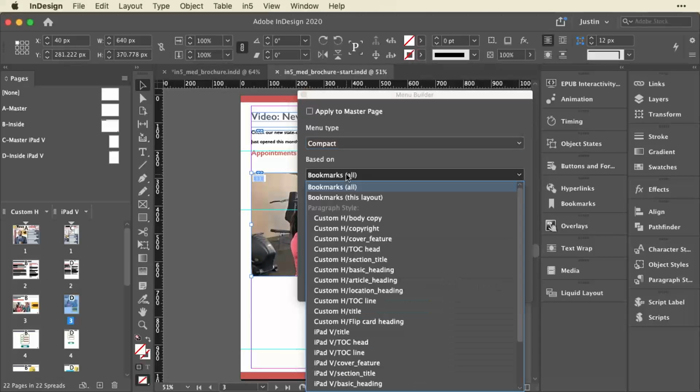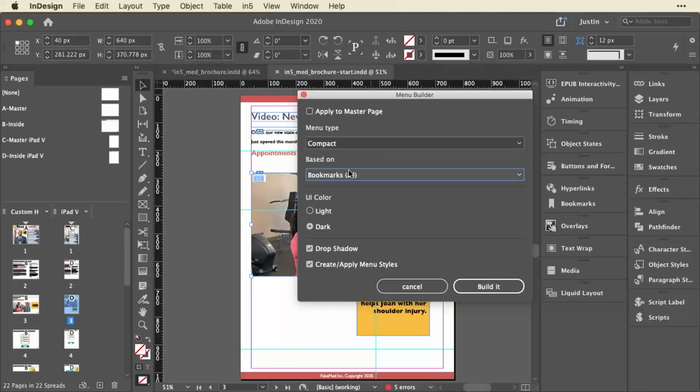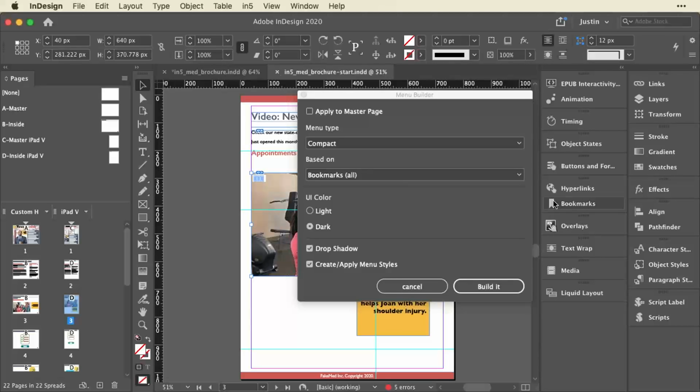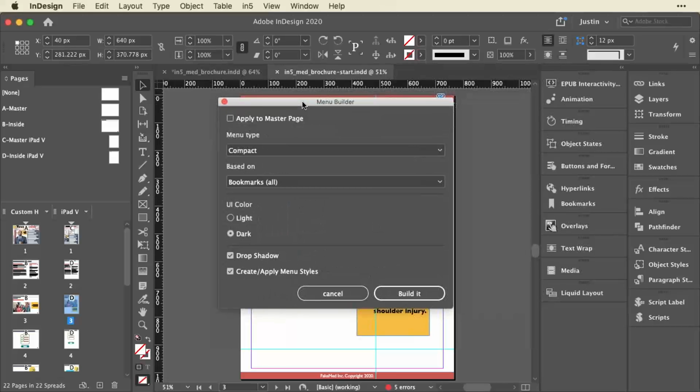You can generate it from bookmarks or from any of the paragraph styles inside your document. And the bookmarks that I have are created automatically when I generated the table of contents. So there they are. That's what's going to be used. I can set a default UI to generate and then add a drop shadow. And the most important thing here is that it's going to create and apply menu styles for me. So this is really useful because it just makes my life easier, right?